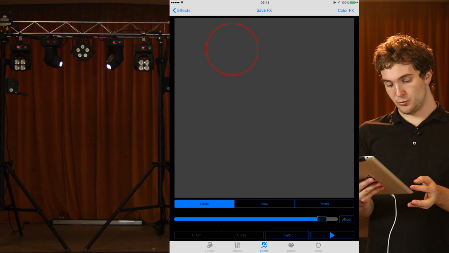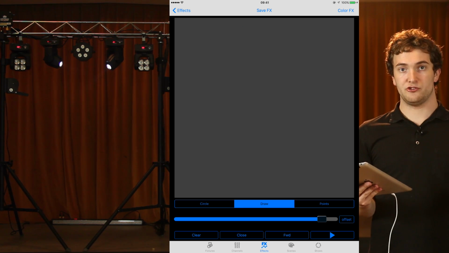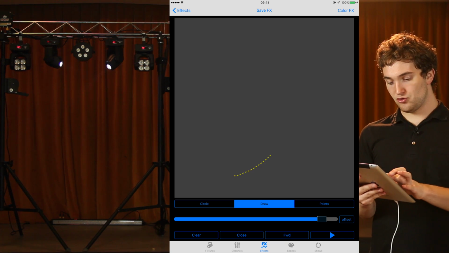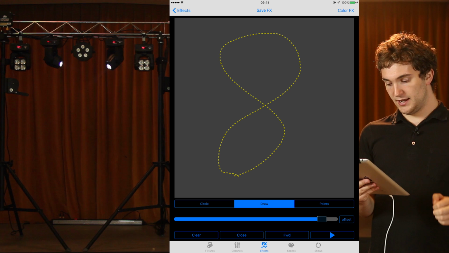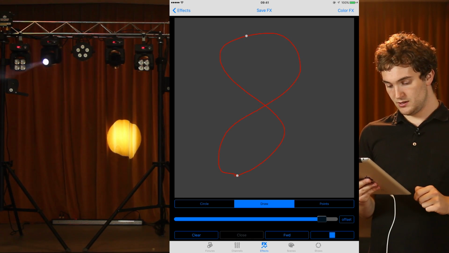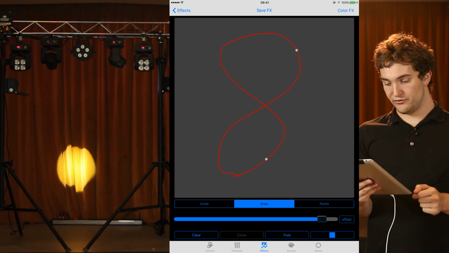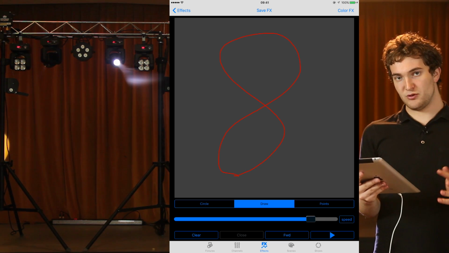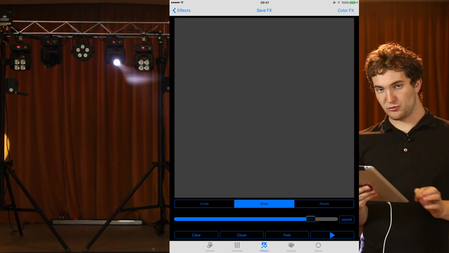However, we've got different options here. We can go into draw mode and this allows you to draw a custom path. So I can go ahead and draw a figure of 8. And hit play and the lights are now going to go ahead and follow the path that I've drawn them on the pan and tilt grid. This time we've got a couple of different options. We can also clear the path and then we've also got the option to close the path.